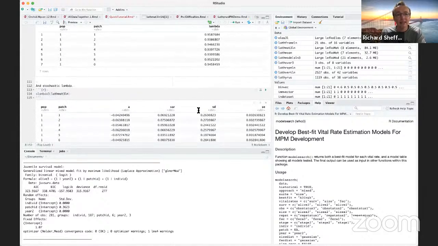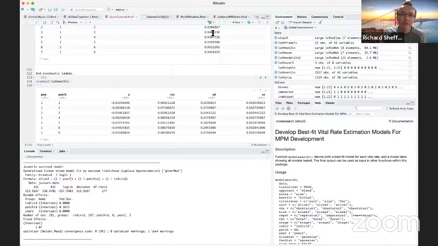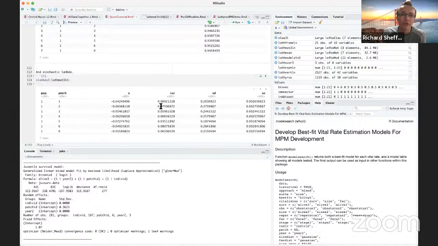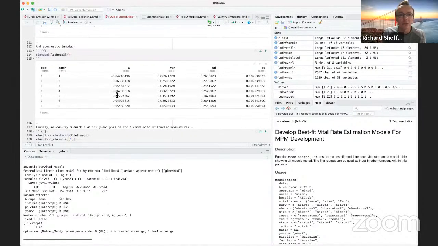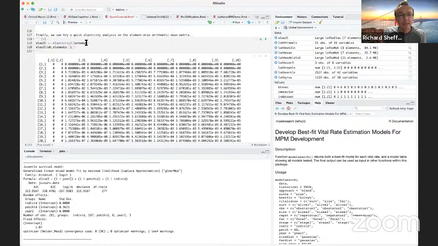If you want stochastic lambda, I ran that very quickly. You can change this, but this assumes that you want a stochastic window of about 10,000 time steps. And what you can see here, this matches up at least qualitatively: you've got a lambda below 1 here, you've got a negative log stochastic growth rate here, so the population is declining at the patch level and overall. We have the elasticity analysis here.